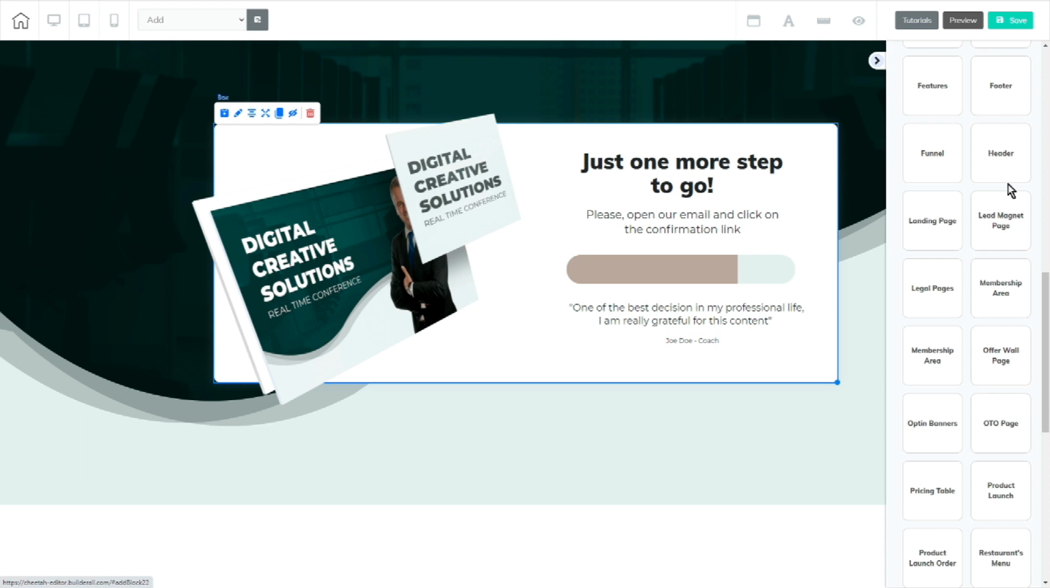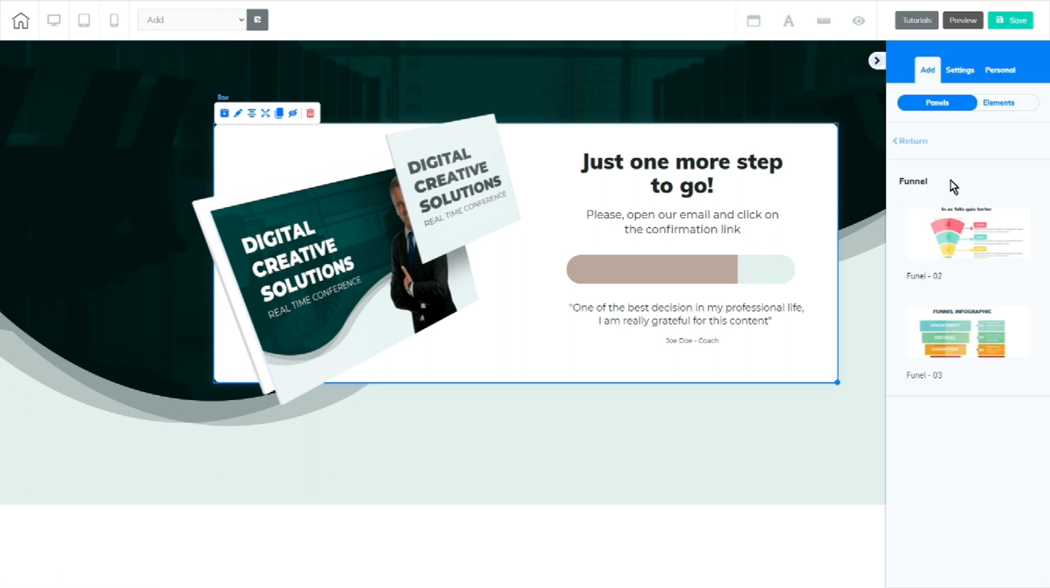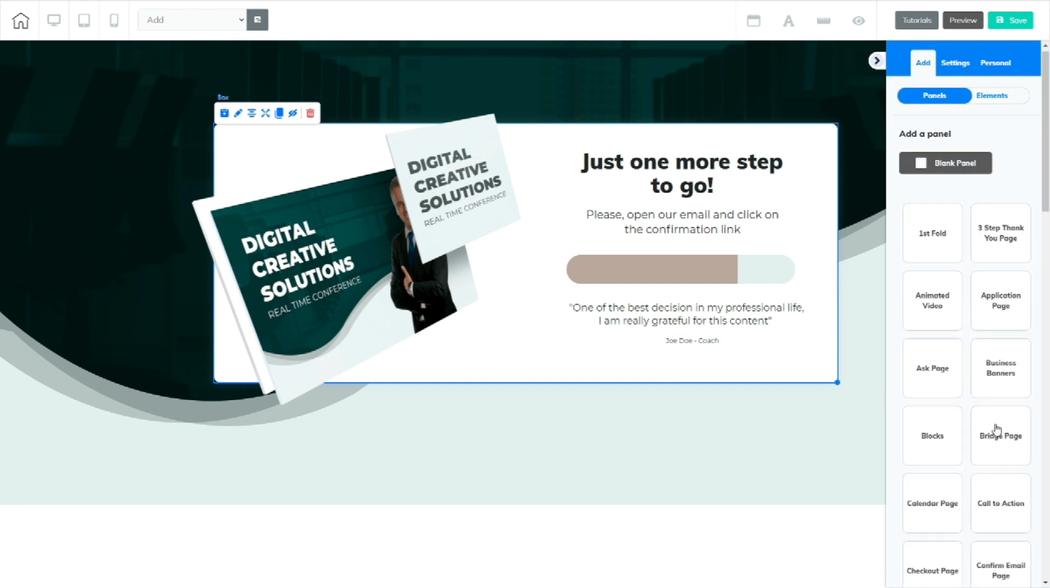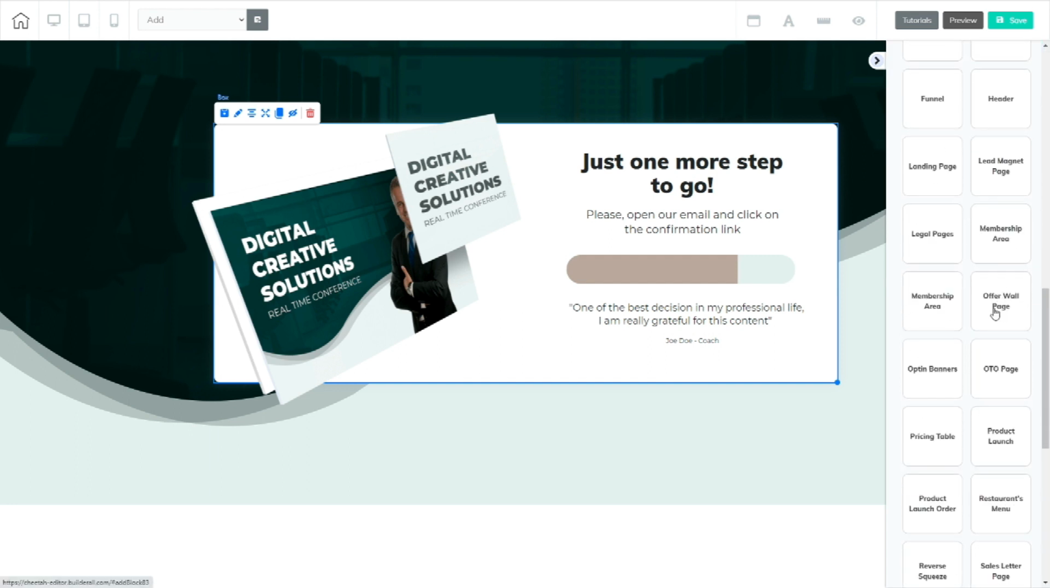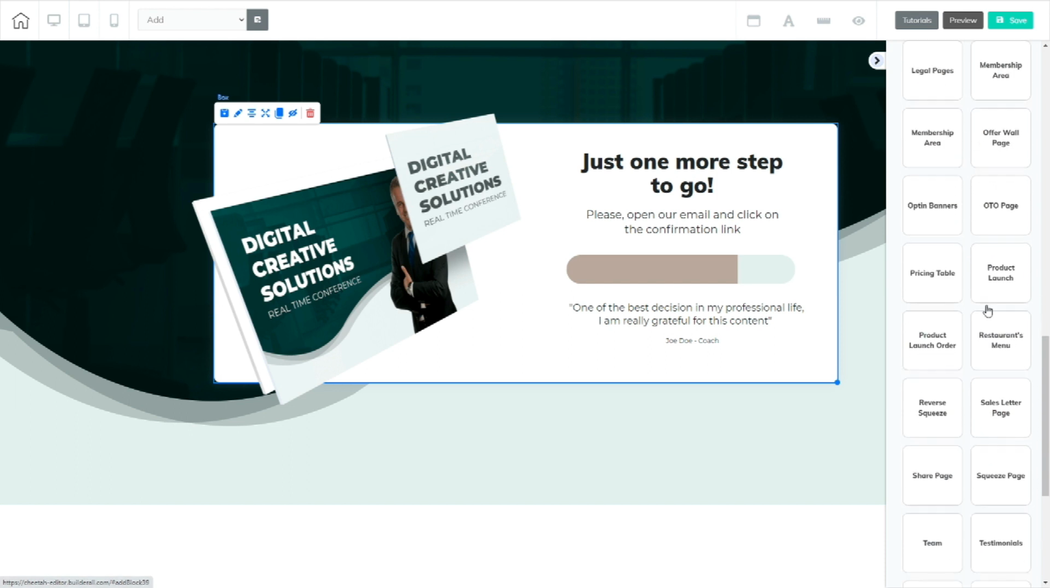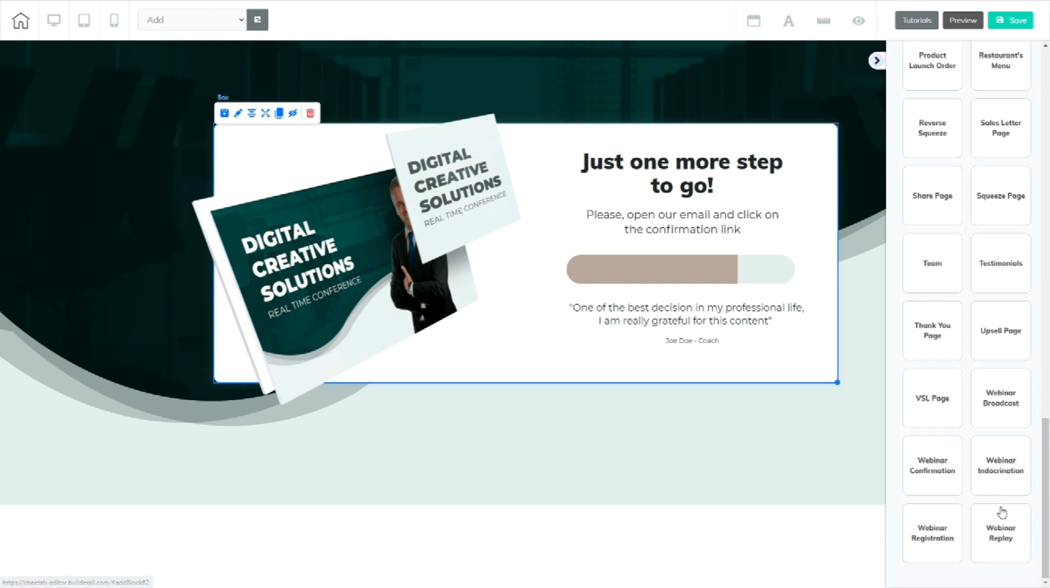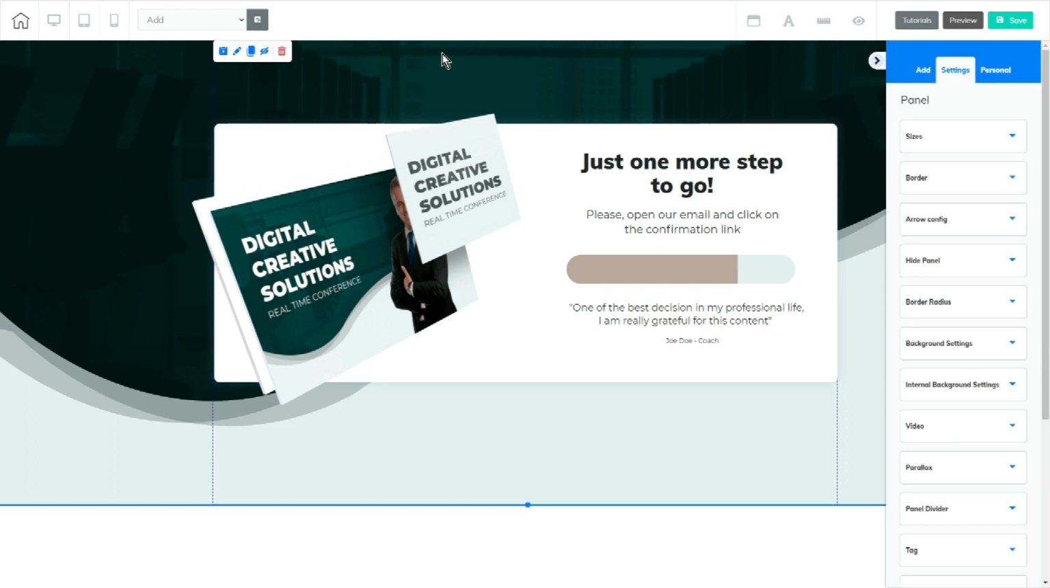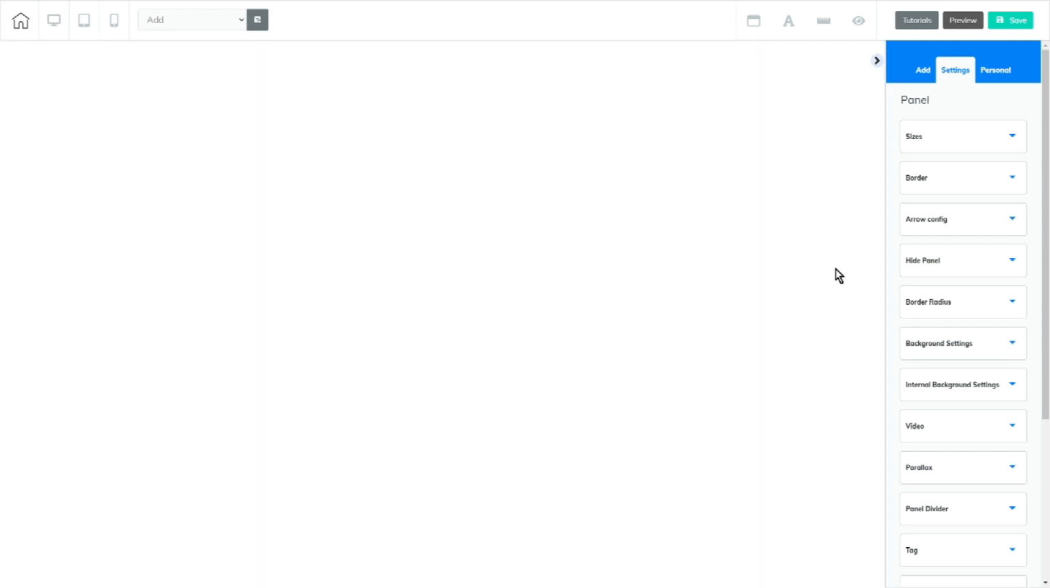You have headers and footers here. You have funnel panels. If you want to explain what a sales funnel is, you have membership areas that you can add and pricing tables and so many more options. If you want to delete a panel, all you need to do is left click in the panel, and you see the trash can here. You can click there to delete.